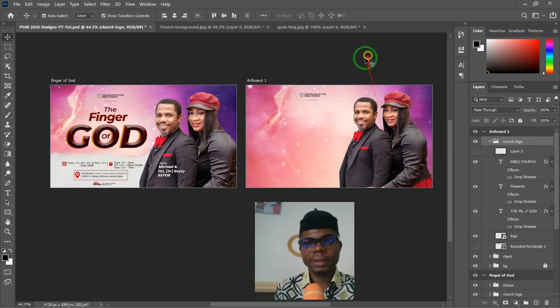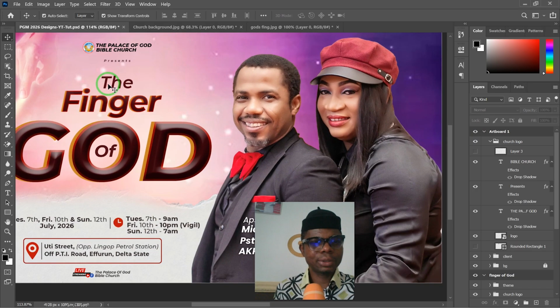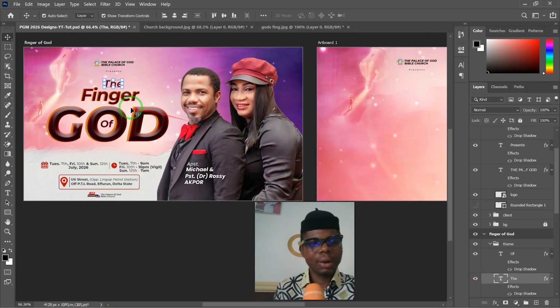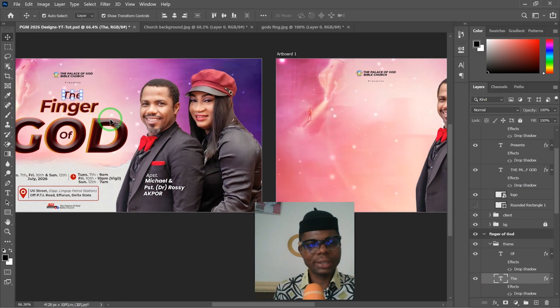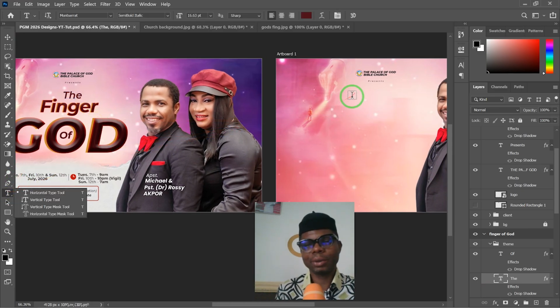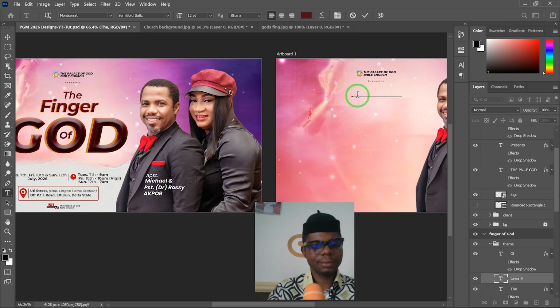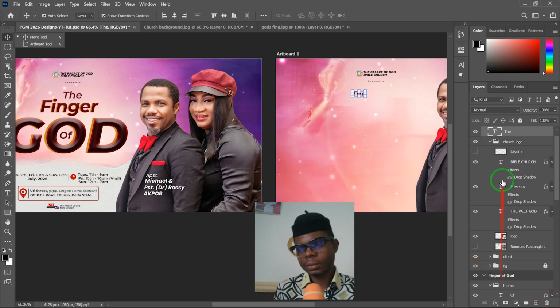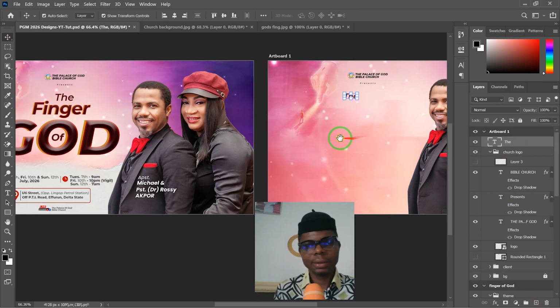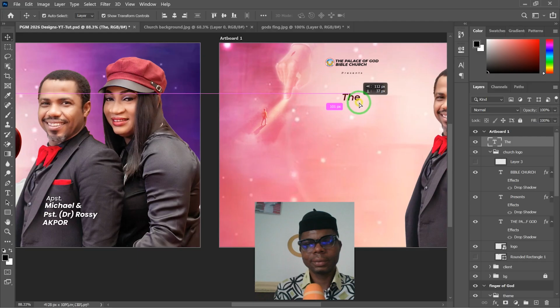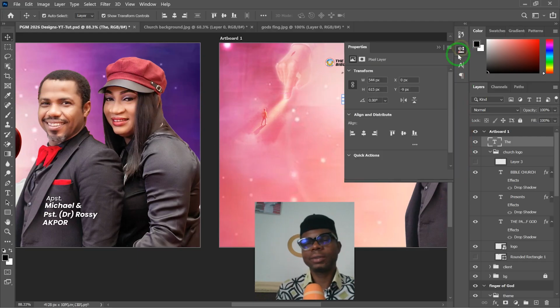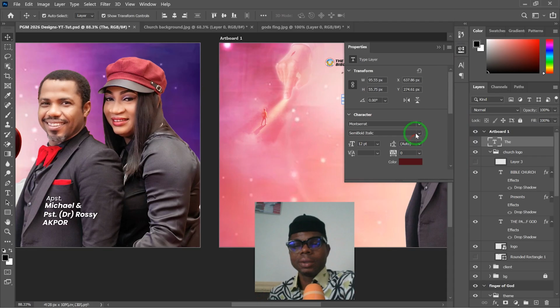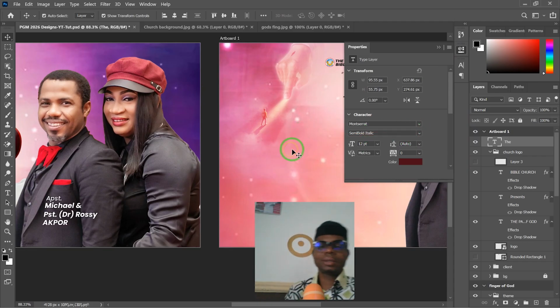All right, so the next thing I did was to add the caption, which is this one, right? So all I did was just simply take my text tool by pressing the letter T on the keyboard, and I typed in the word THE. Now, right now I used the font. I think it's Montserrat bold I used. Okay, Montserrat, it's semi-italics, right?